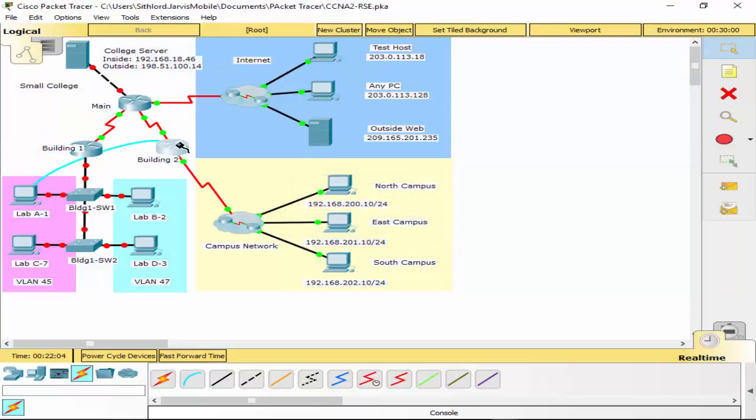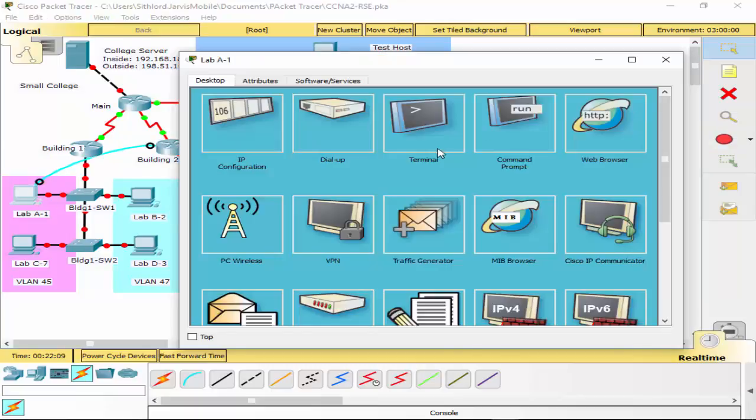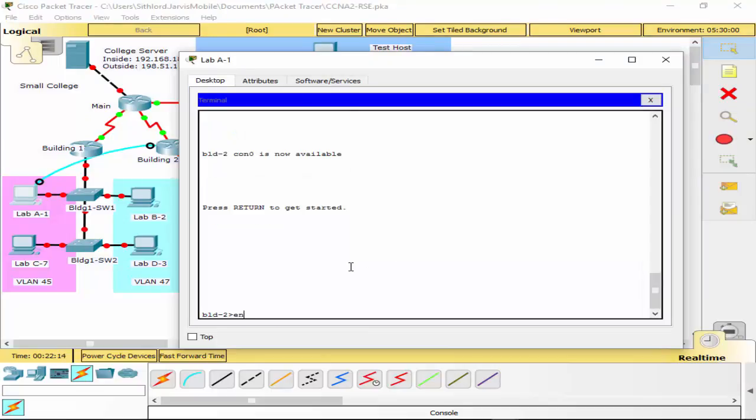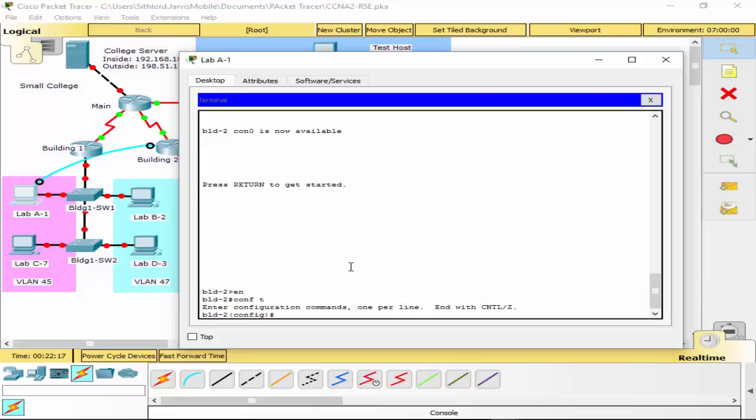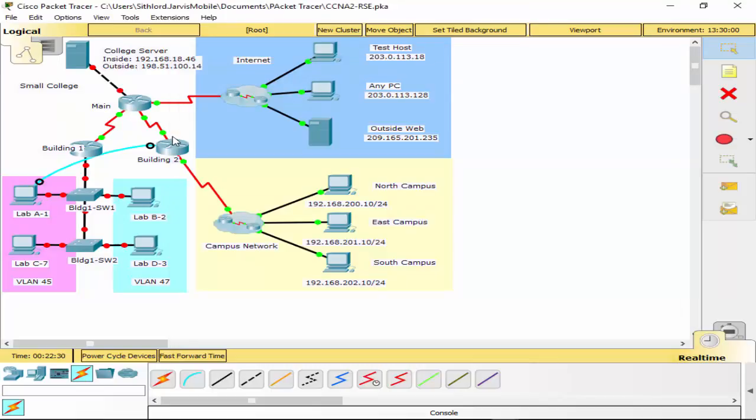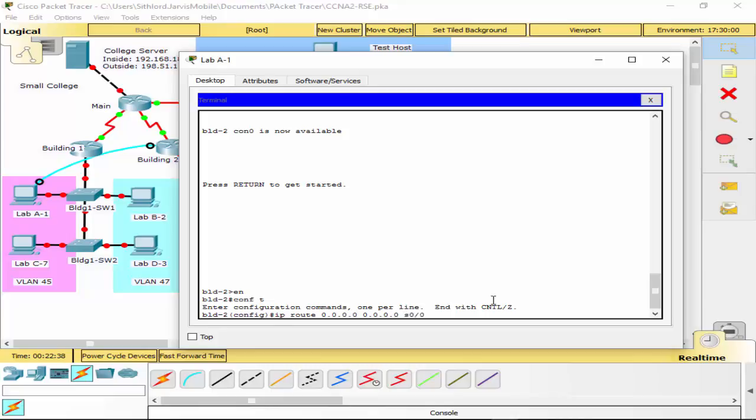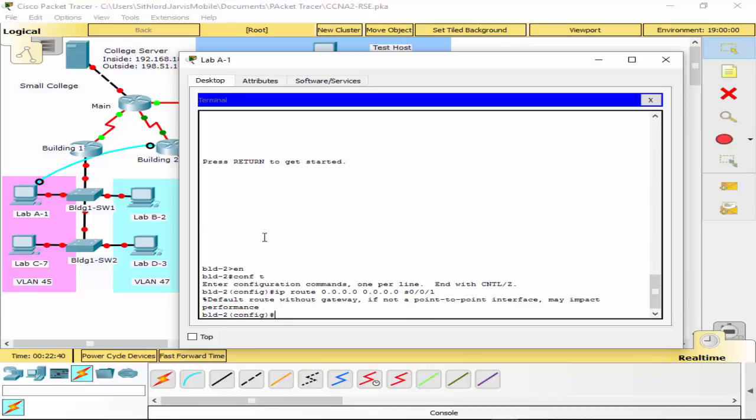And then we have to go to building 2. And what we're going to do there is put that same exact route in, but with a different exit interface. We need a default route to the internet on this one as well. So first we're going to do that IP route 0.0.0.0 0.0.0.0, and our exit interface is the local one. It's the same one on both of those. So we get S0/0/1 for our default gateway.